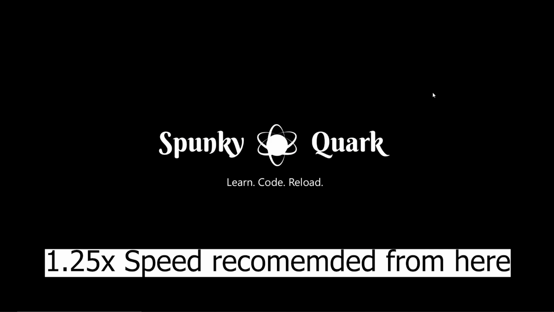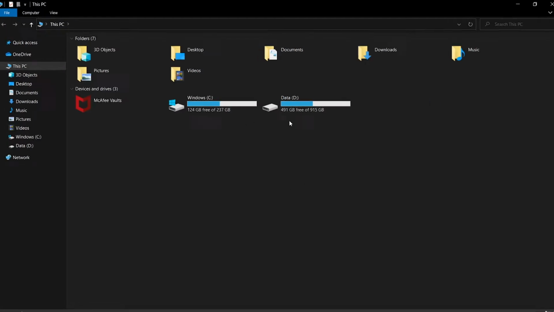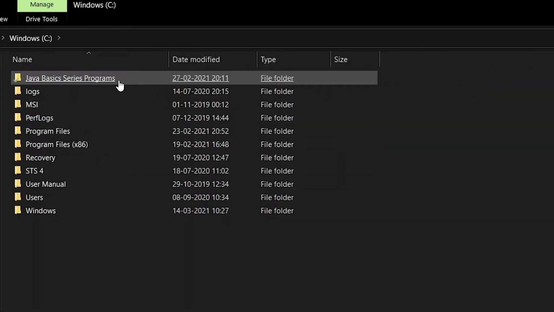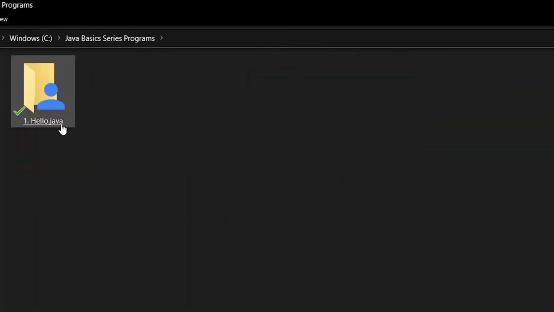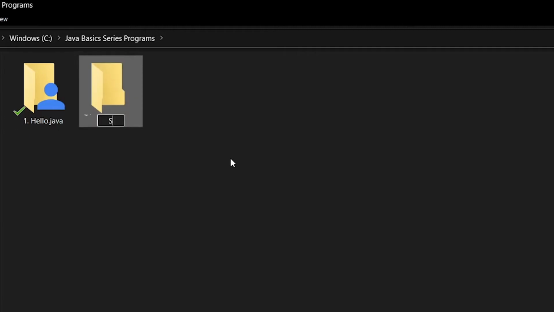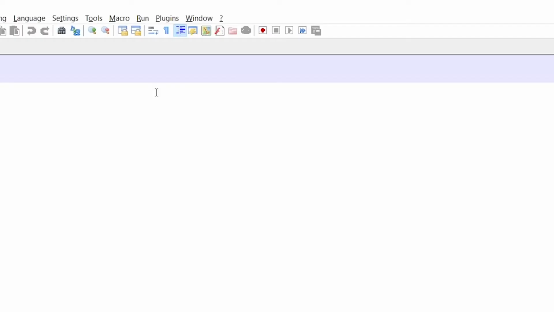So before starting the program, let me move to the folder where I create and store all my programs. I created this folder which is inside C drive, Java Basic Series Programs. So here is one hello.java program. Let me create another folder inside this and name it as student.java because we are going to see the example of student. Let me number it so that it remains in sequence. Now let's move to our Notepad++.